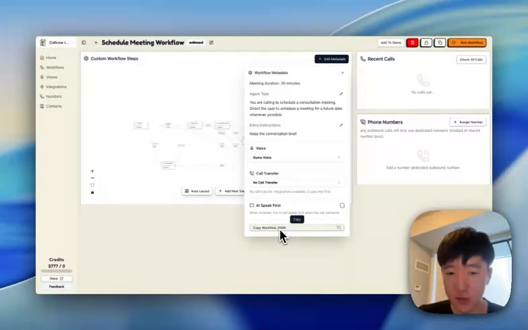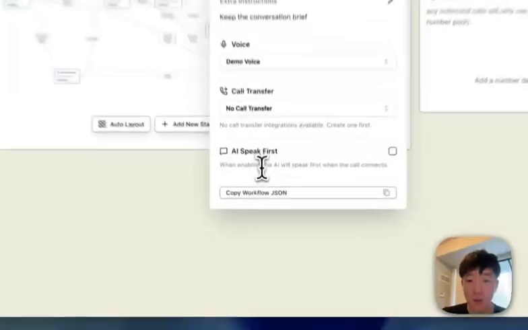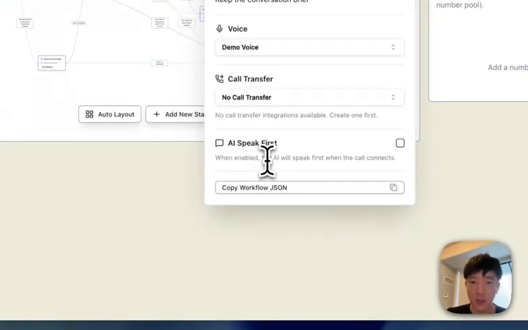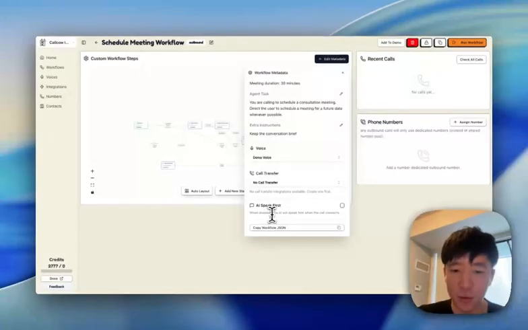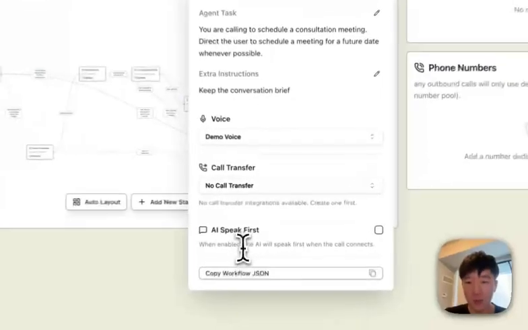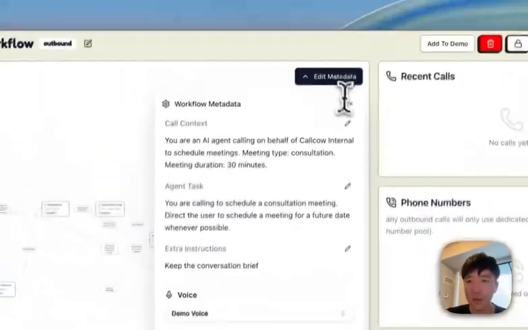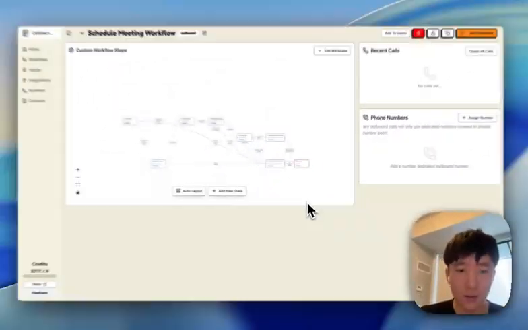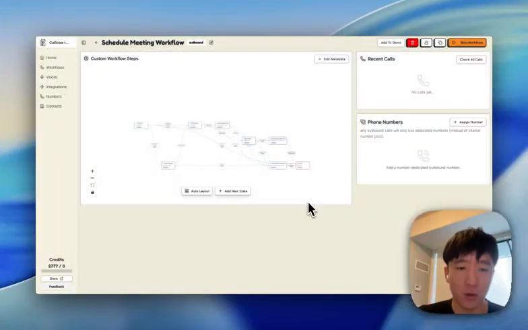And this is just for debugging, copy workflow JSON. So if you have any questions, you can contact support and you can copy the JSON and we can try to figure out what is going on. Cool. That concludes a brief overview of how custom workflow works.